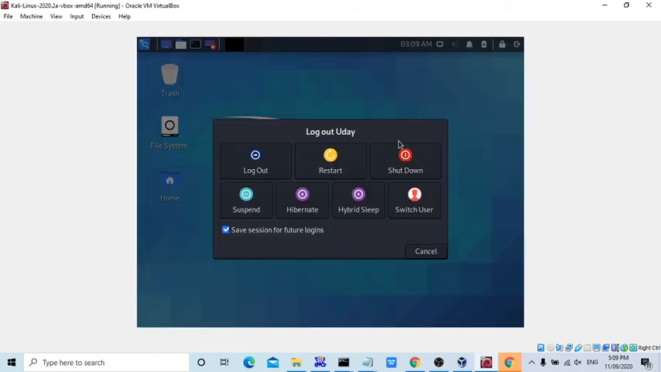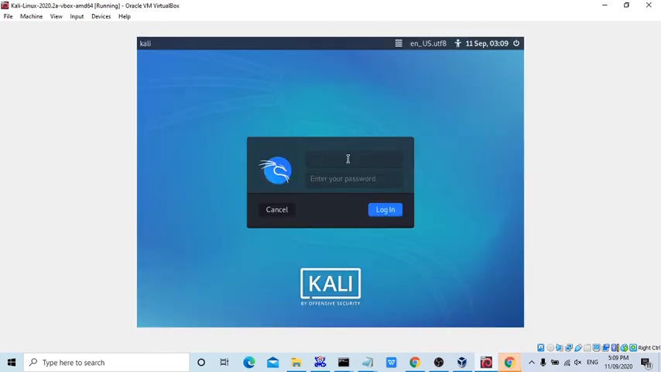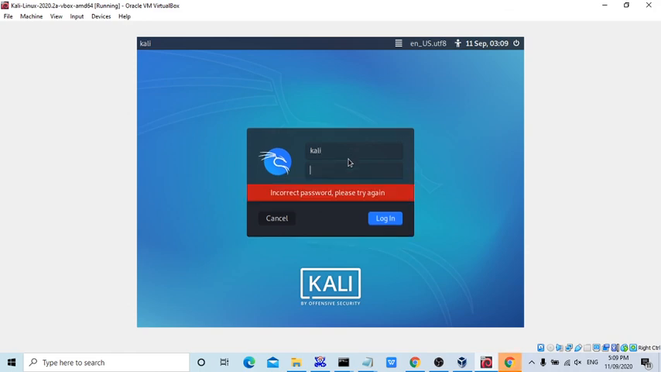I want to go back to my previous username, guys, because you guys know why I want to go back: because I want to delete the user now. Log out. Log out means we are logging out from that user, guys. We don't need to shut down the operating system in order to log out the user.